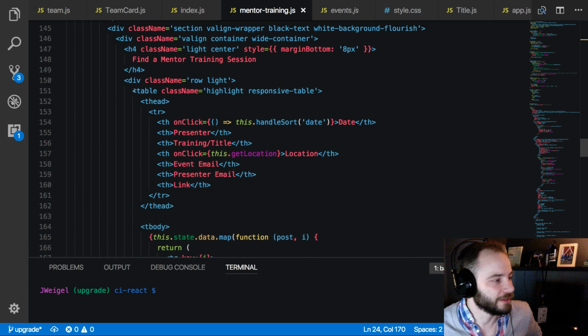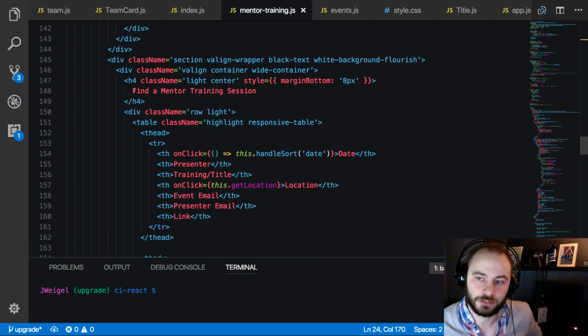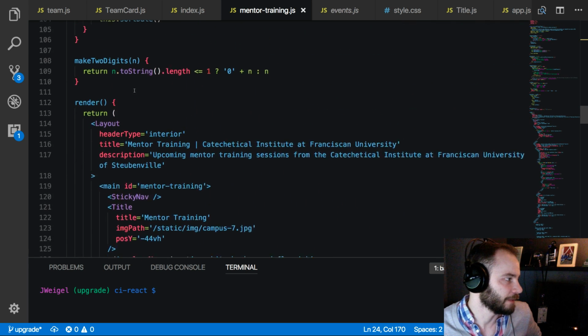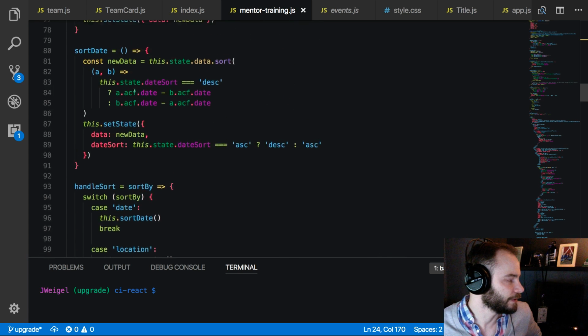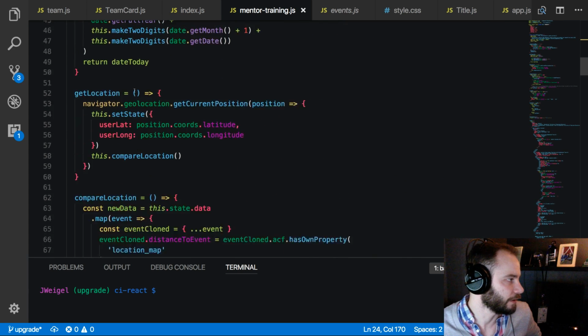So that's not really the exciting part. That's kind of basic React stuff. You just loop over things and add them. Here's where we're doing some of the different sorting things.